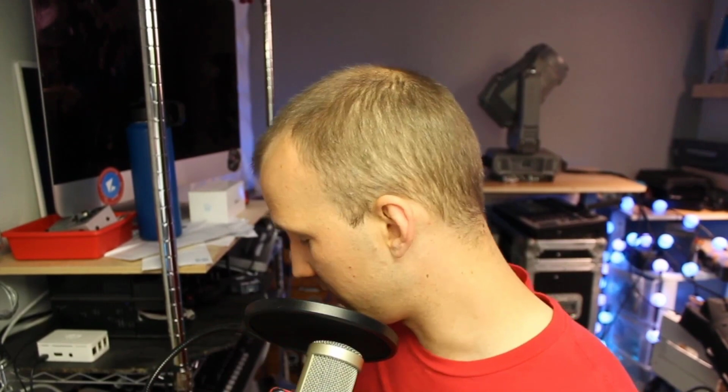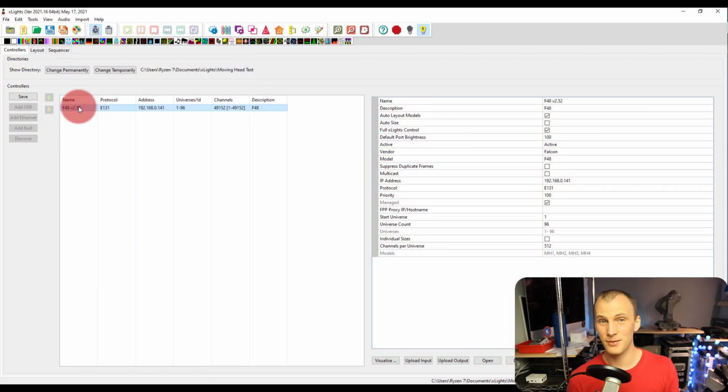So I'm connected here today to a Falcon F48. It's literally right here behind me. You can't see it. And I'm using the DMX output with an inexpensive DMX to RJ45 Ethernet adapter. It's not technically Ethernet, it's an RJ45.